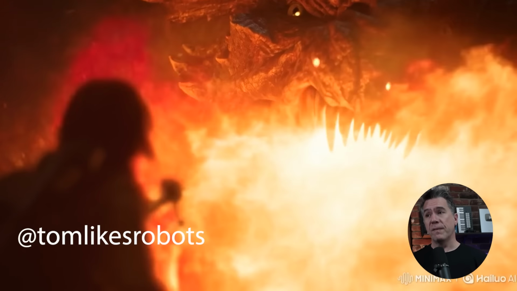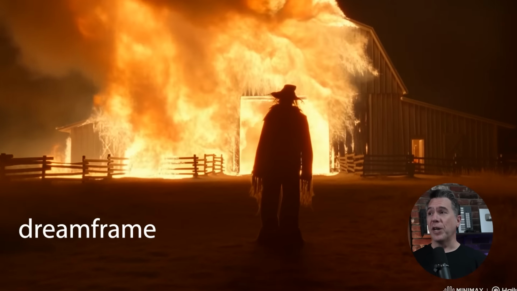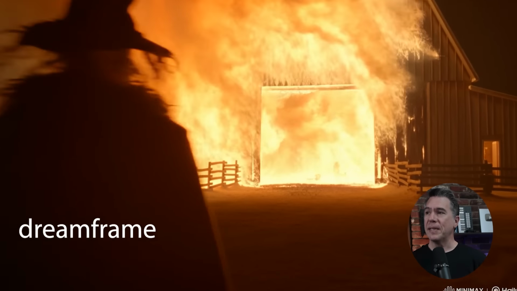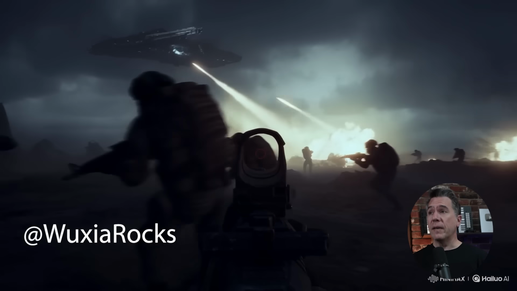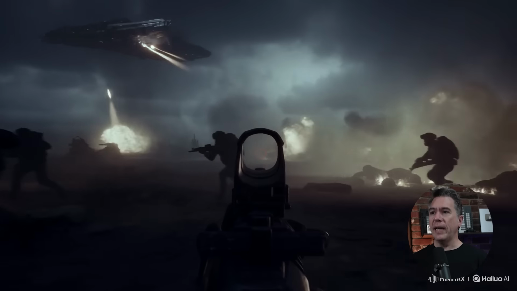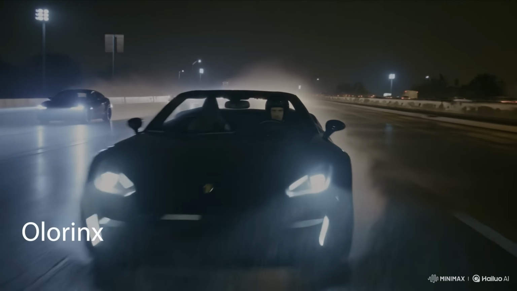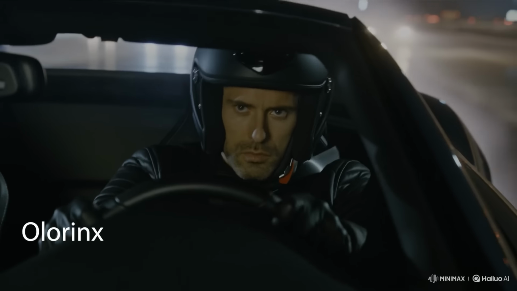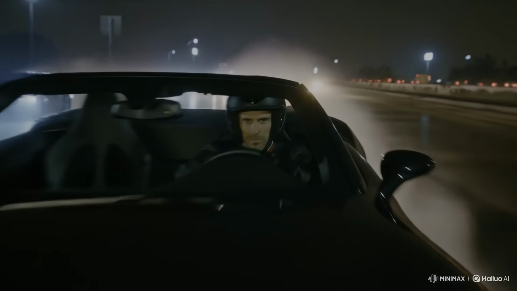Moving over to some community outputs, Tom Likes Robots gives us this fire-breathing dragon. Looks really impressive. Fire physics look on point. Dreamframe gives us, I don't want to call it a follow-up shot, but clearly what the dragon ended up setting on fire, although I think he was aiming for that creepy scarecrow. Wuxia Rocks gives us this first-person POV alien invasion sequence. Yeah, this is pretty cool. Olo Renix gives us this pretty awesome driving shot with a quick zoom in into the driver, wearing a crash helmet, thinking we're about to see a stunt.